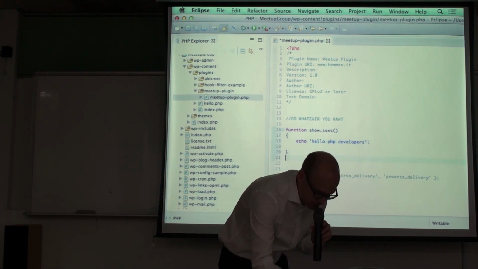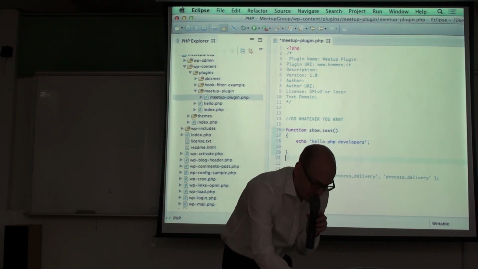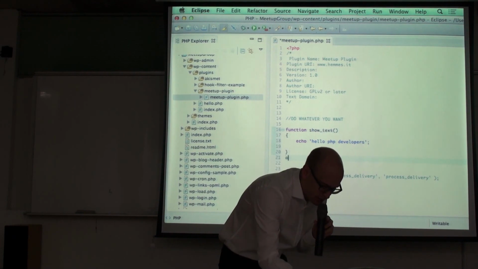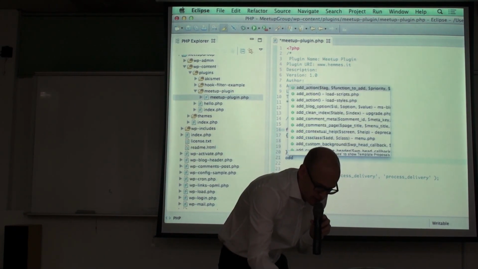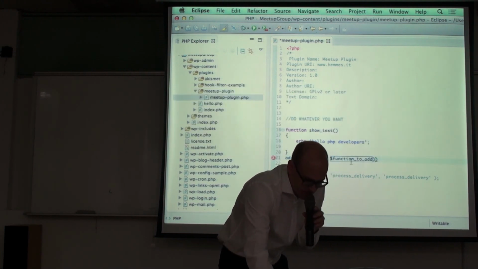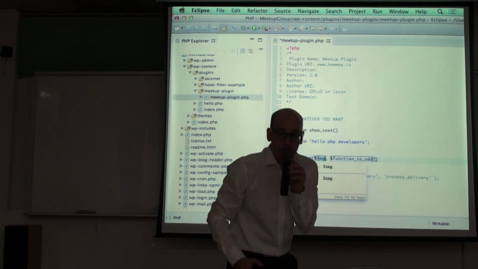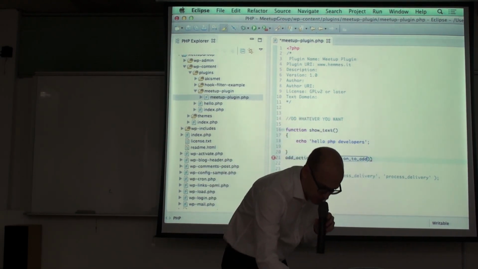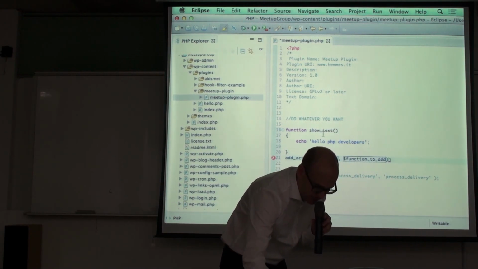No. This is actually what I'm going to do right now, which is to add the action. So this is the WordPress function add_action, which is the way to call the hook. And then we have a tag, and a function to add. The tag in this case I'm going to use is wp_head, and I'm going to run show_text.